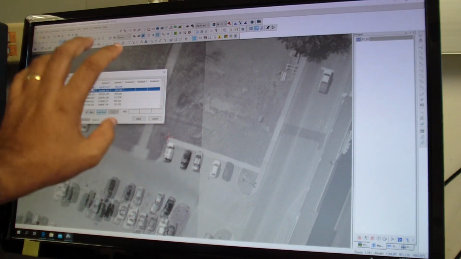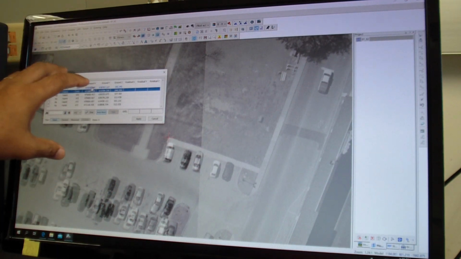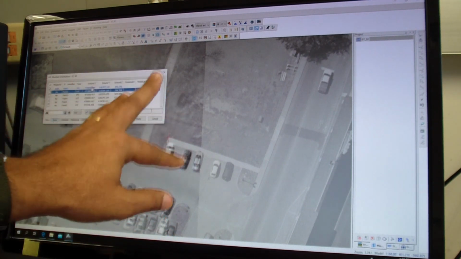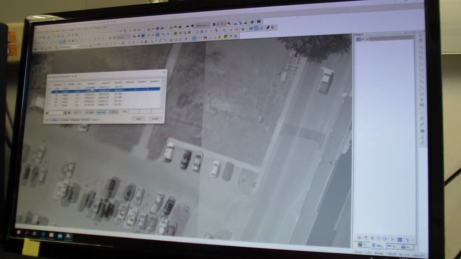And once we're done, then it's going to compute the RMS. You're going to save that screen, that window, and put it in a report. And lastly, once you do all of that, you're going to have a coordinate system, and you're going to have a 3D model. You put on your glasses when you're doing this.